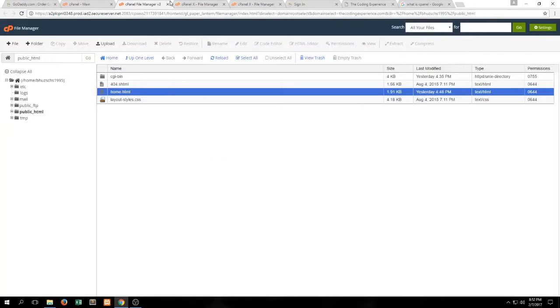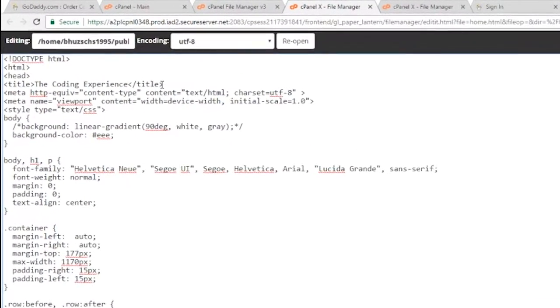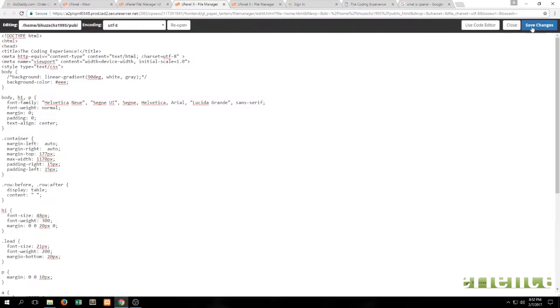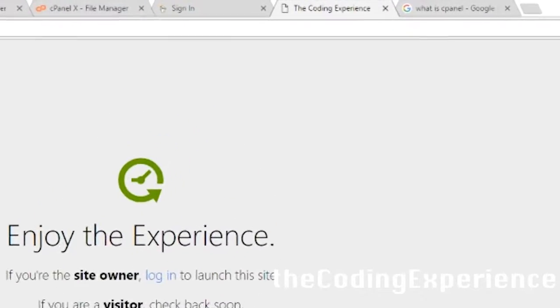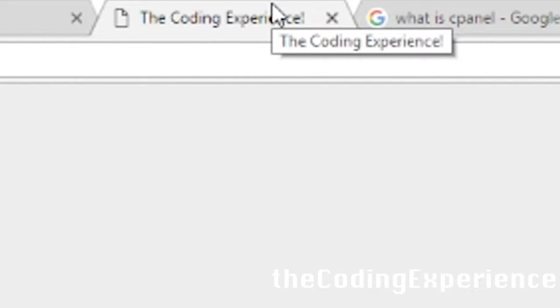We made that the title. This title said something else, but let me just add the coding. Let's say that's not enough. Let me add an exclamation mark, and I save the changes, and we go back to the page. You'll see that your title now has an exclamation mark. So now it's the coding experience.